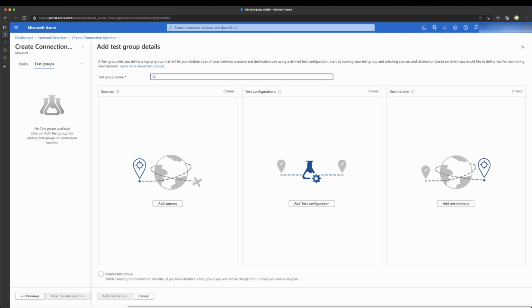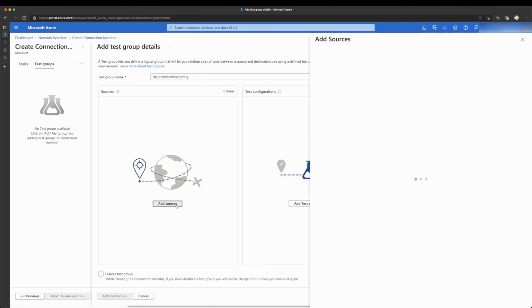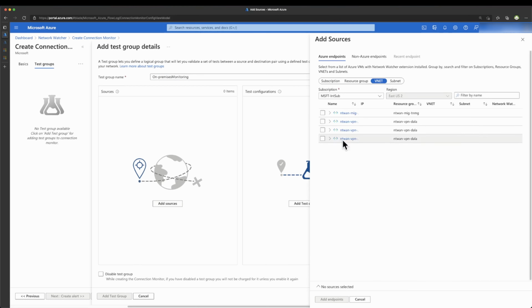So in this view, we will be creating our test groups. So it's going to say on-premises monitoring, and you will provide a source and a destination. So here I'm going to use my VM as the source. So I'm just going to expand and find the VM that I have deployed here. So I'm going to select this VM, and this VM has two interfaces. So I'm going to select the private interface.